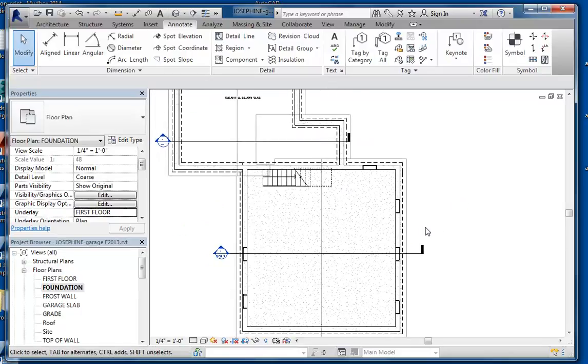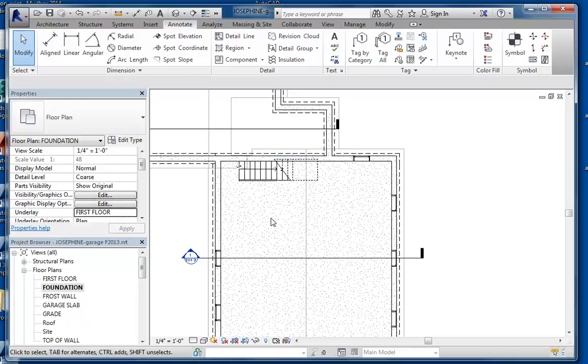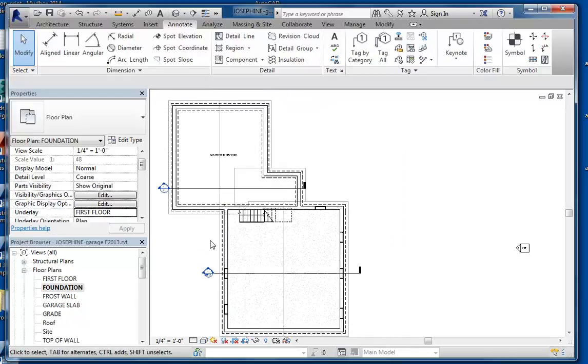And that's kind of odd. It's showing me my roof instead. Oh, there's the first floor. You know, I'm noticing some odd behavior here, so I'm going to shut down Revit and open it back up again.